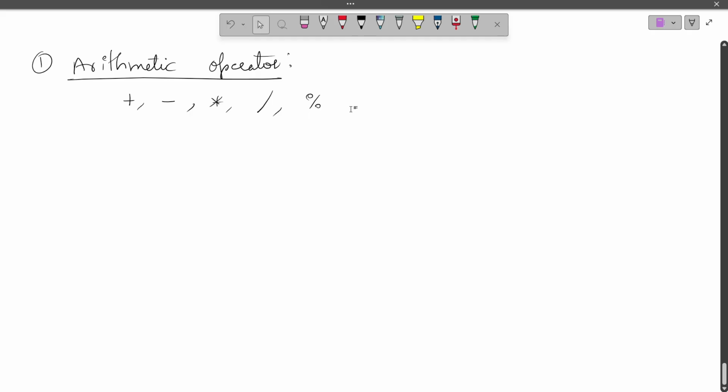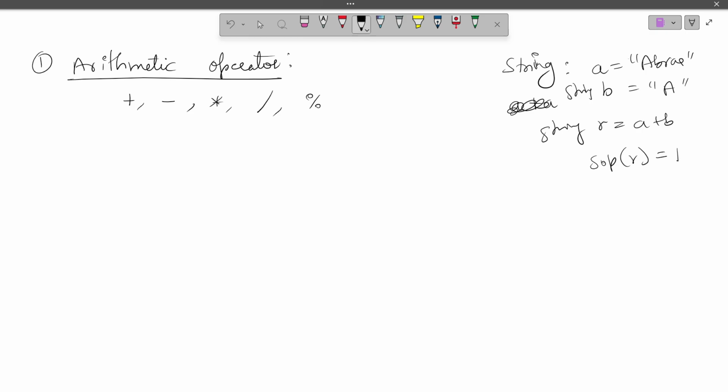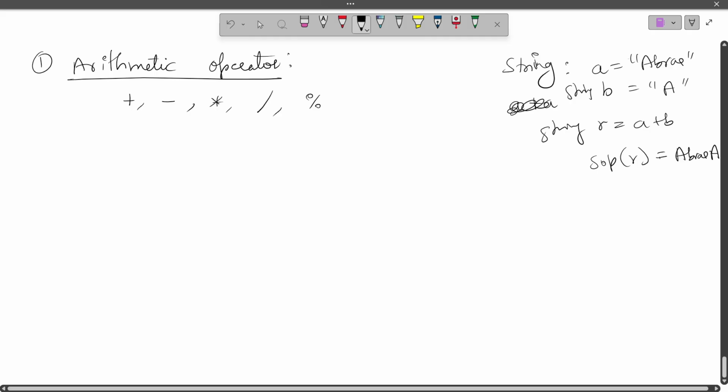What happened is, in Java we have string, and we'll be learning string in detail. In string, if we do a plus b, for example, string a is equal to my name, and string b is equal to a. This is called concatenation. Now if I write string result is equal to a plus b, and print it, I'll get my name plus a.